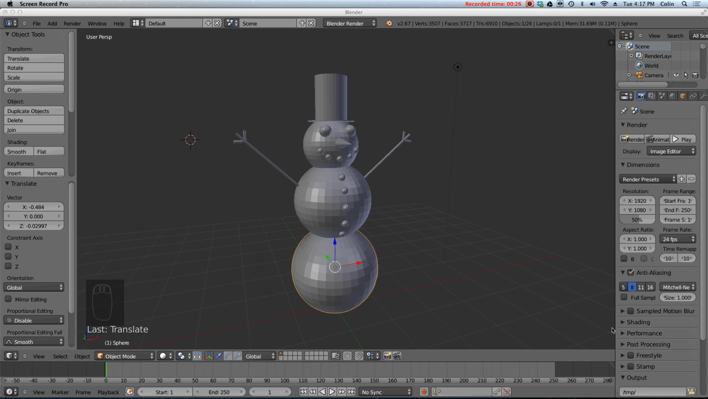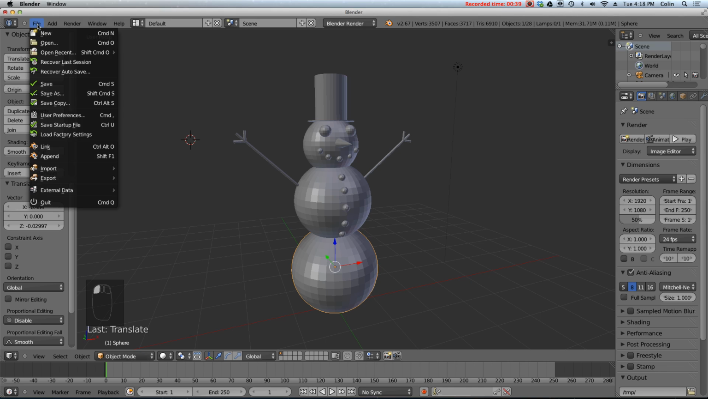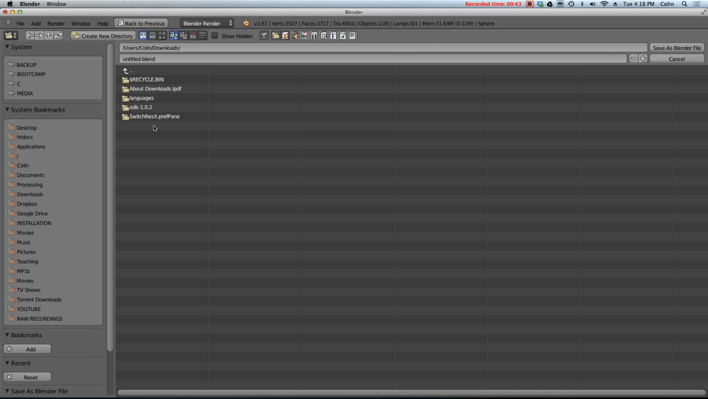You might think that saving is something that's pretty easy and obvious to do, but in Blender, because it wasn't made for Mac or for Windows, it was made for Linux, saving might not seem the same and as easy as you thought it might be. So we're going to go up to the File menu and Save or Save As. I haven't saved this yet, so we'll do a Save As.